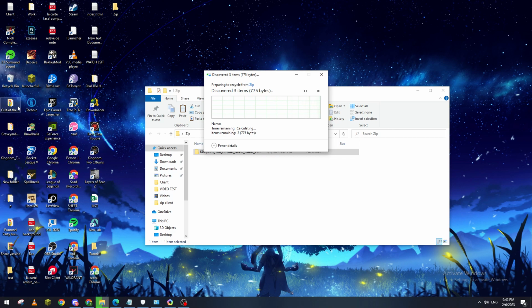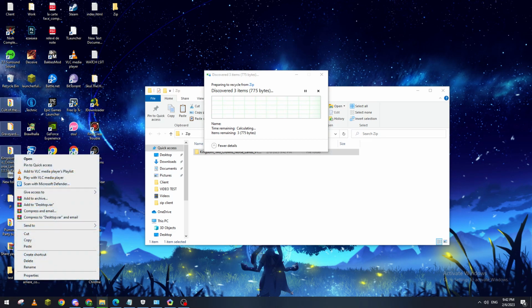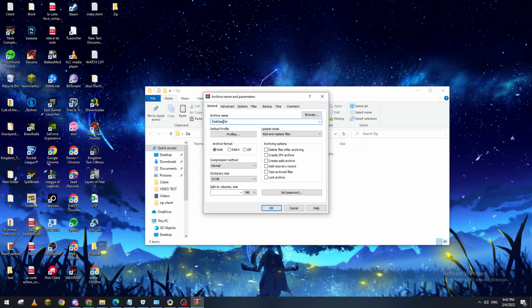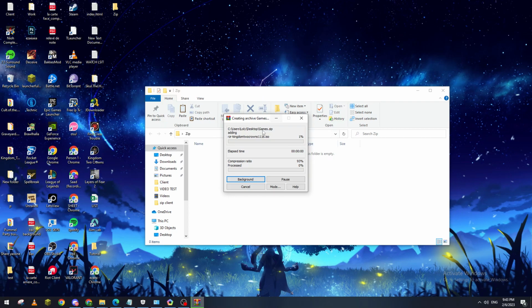So basically what you have to do is select them all, for example like that, click, and then click add to archive. Here you can name it whatever you like, for example games, and then click on zip and click on OK. After that it will start zipping, and that's how you can create your zip file in Windows 10.